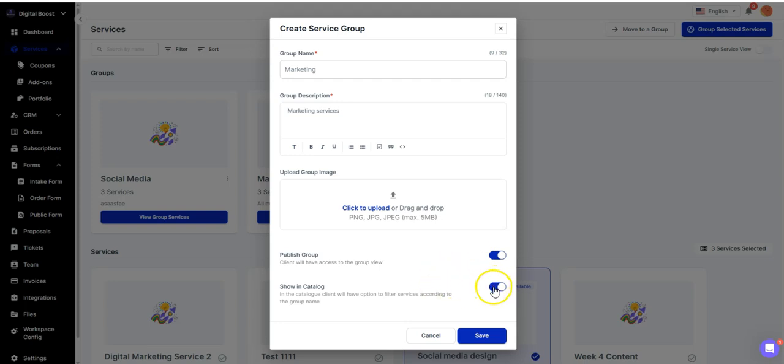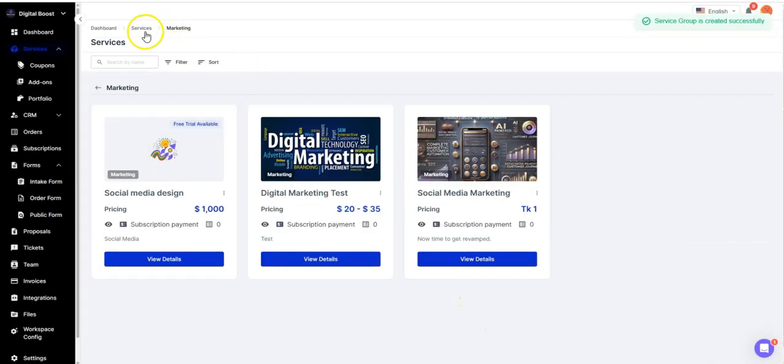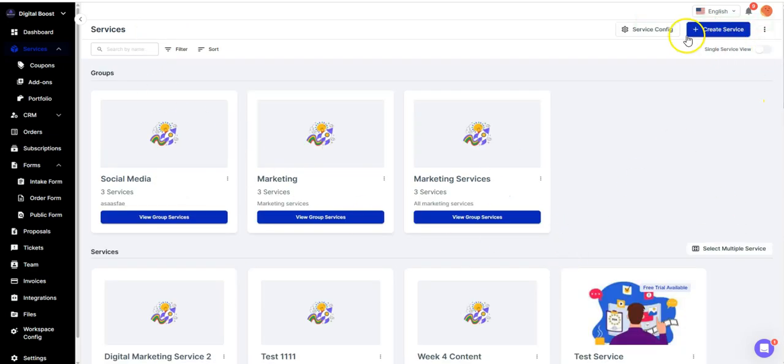Whether this is something that I want to show in the catalog or not, I'll showcase what it looks like. Also, you always have the option whether you want this to be published or not. If not, you can just keep it for yourself as well. So I'll just save it, and now I have a group created. So now you can see there's this marketing group created. Within that I have these 3 services. So you have that flexibility.